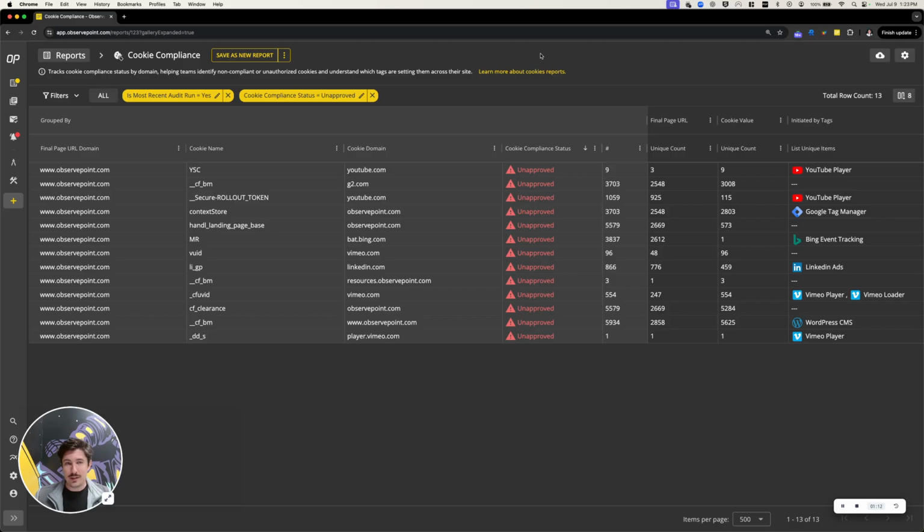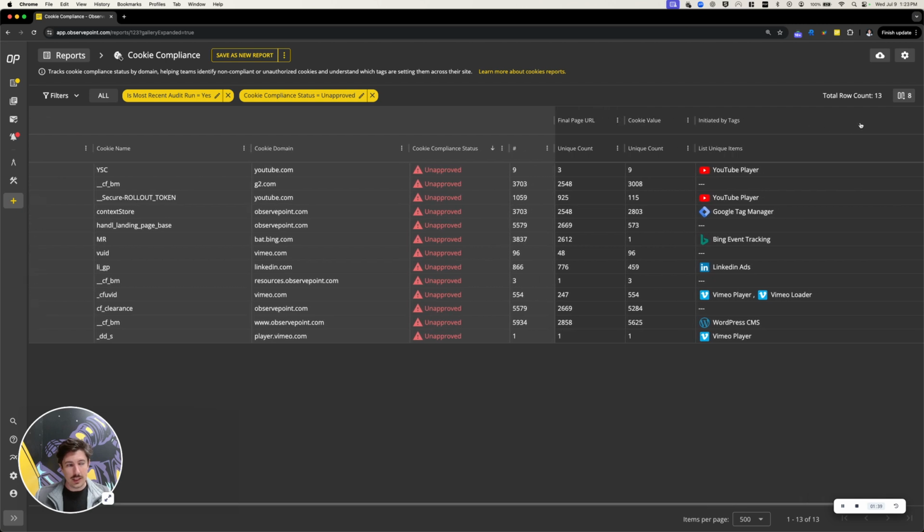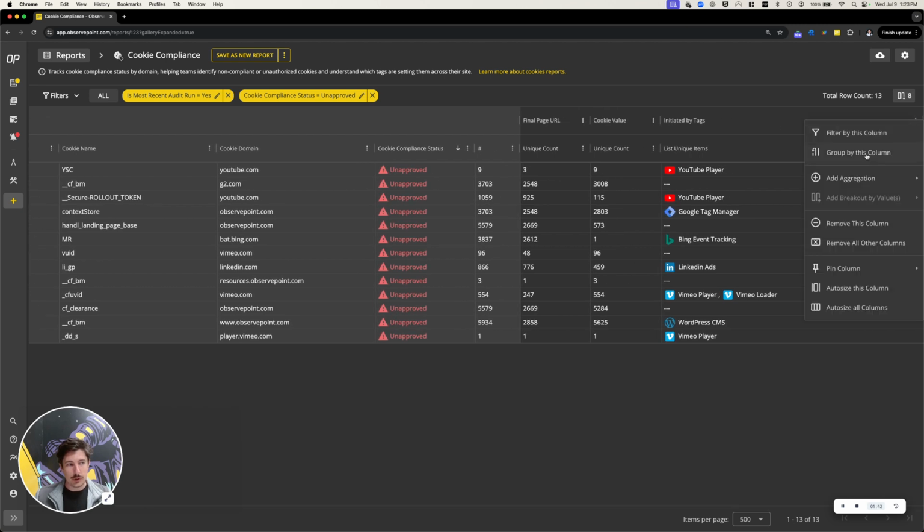The next thing that I want to cover is initiated tags. The next question you might have with unapproved cookies that you identify is what was responsible for deploying that cookie? And in reports, we attribute, when we can, a tag that may have been responsible or multiple for deploying a cookie. And in this compliance report, that is already included, that column for initiated tags. We can group by this.